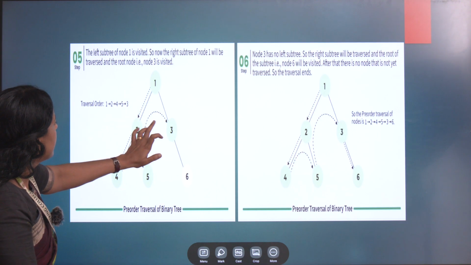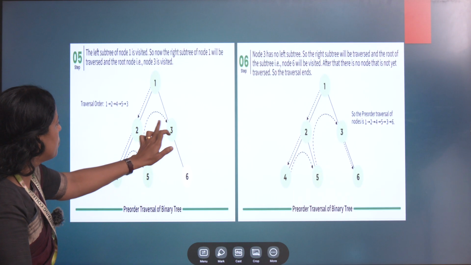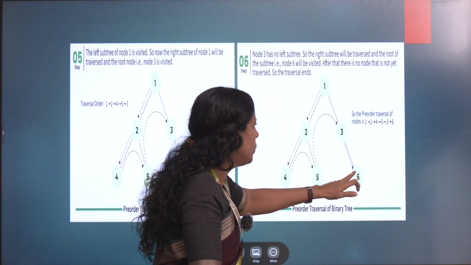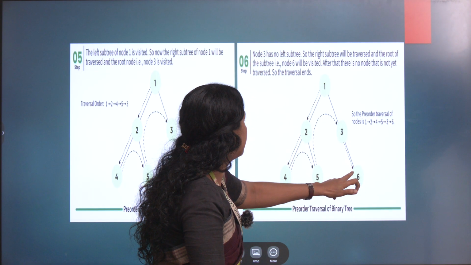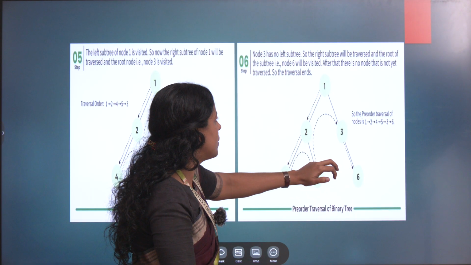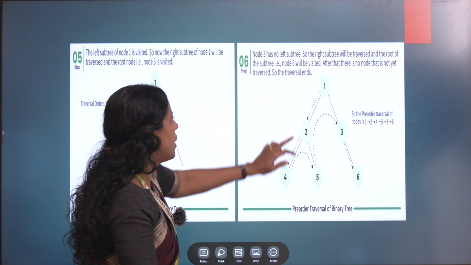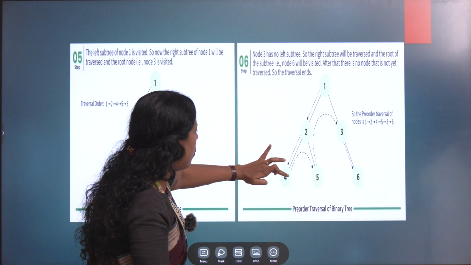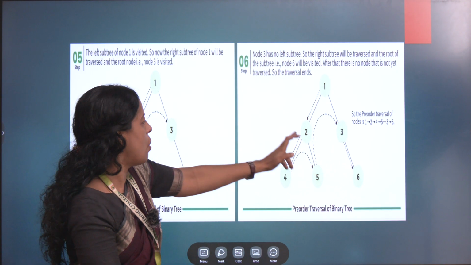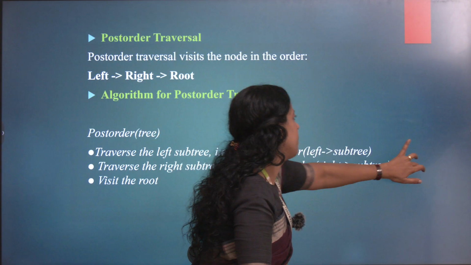After that, from 5 we have to move to 3. Next, finally, we have to traverse 6. So the traversal ends here. The pre-order traversal of this tree is 1, 2, 4, 5, 3, 6. This is the pre-order traversal of this particular tree.